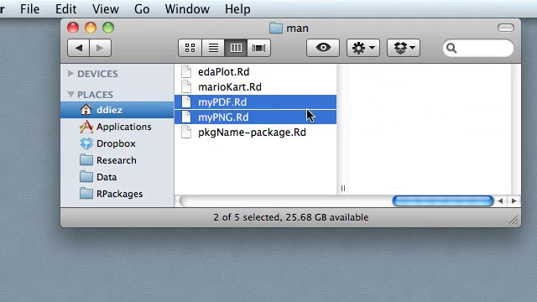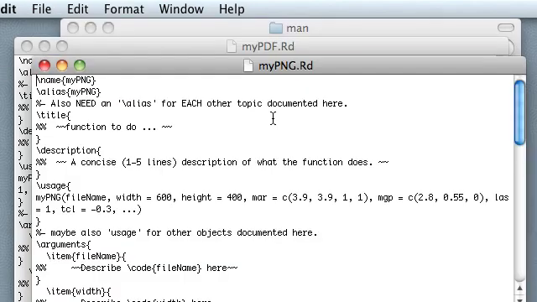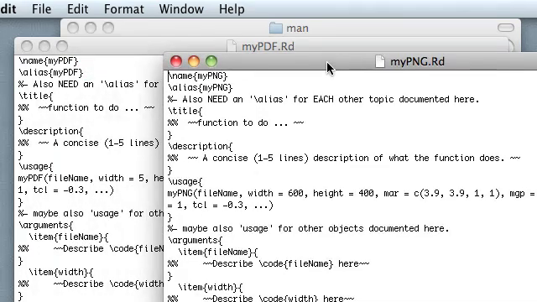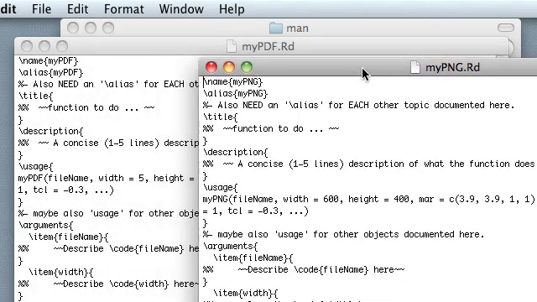The next help files, mypdf and mypng, are very similar functions, so I'm going to put them both in one help file. I have to choose one file that will be the master file. I'll make this the mypdf file. This means I'll need to copy a couple of the components of the mypng file into the mypdf file.